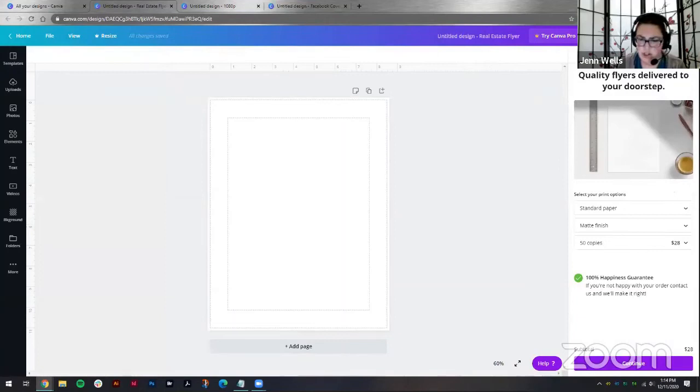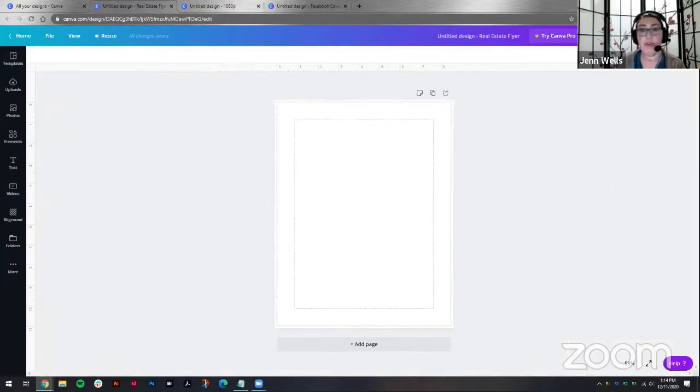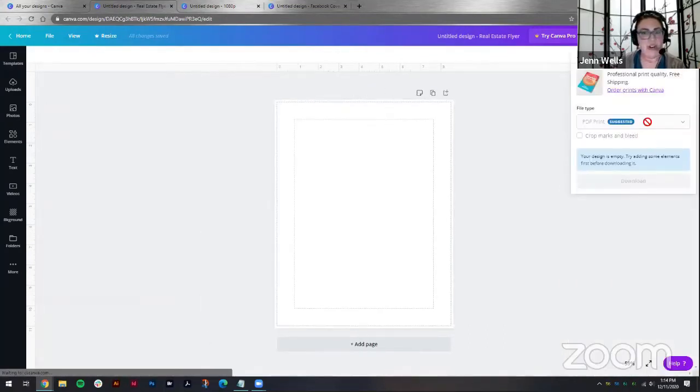And I'm not sure which printer they send that to, but I'm guessing it's probably Vistaprint. So yes, you can print through Canva. You can download it as a PDF. You can choose to do crop marks and bleed. This depends which printer you choose.